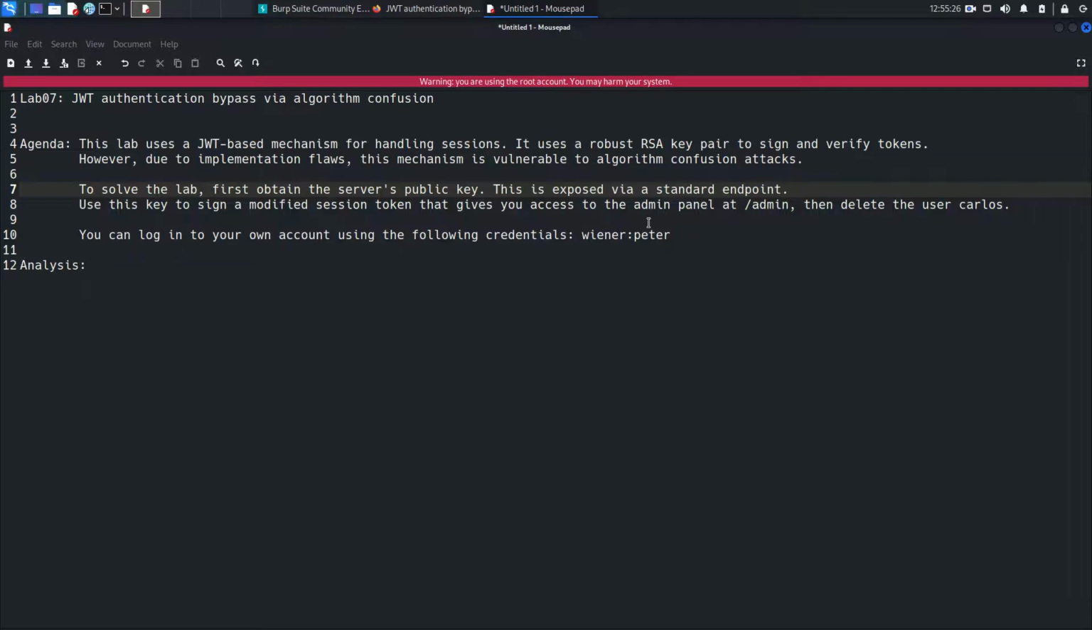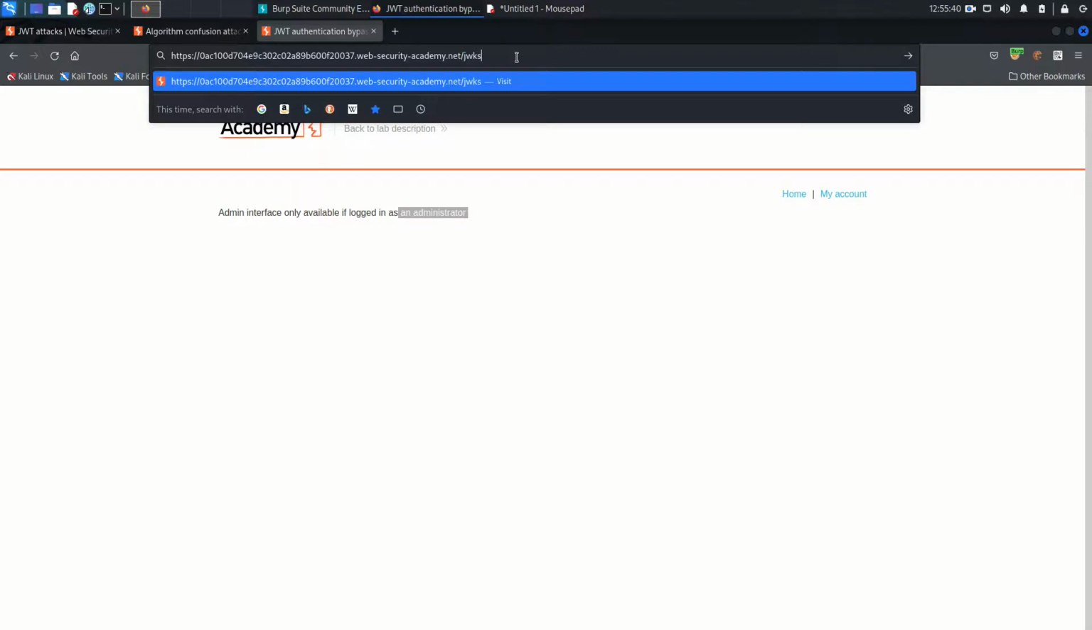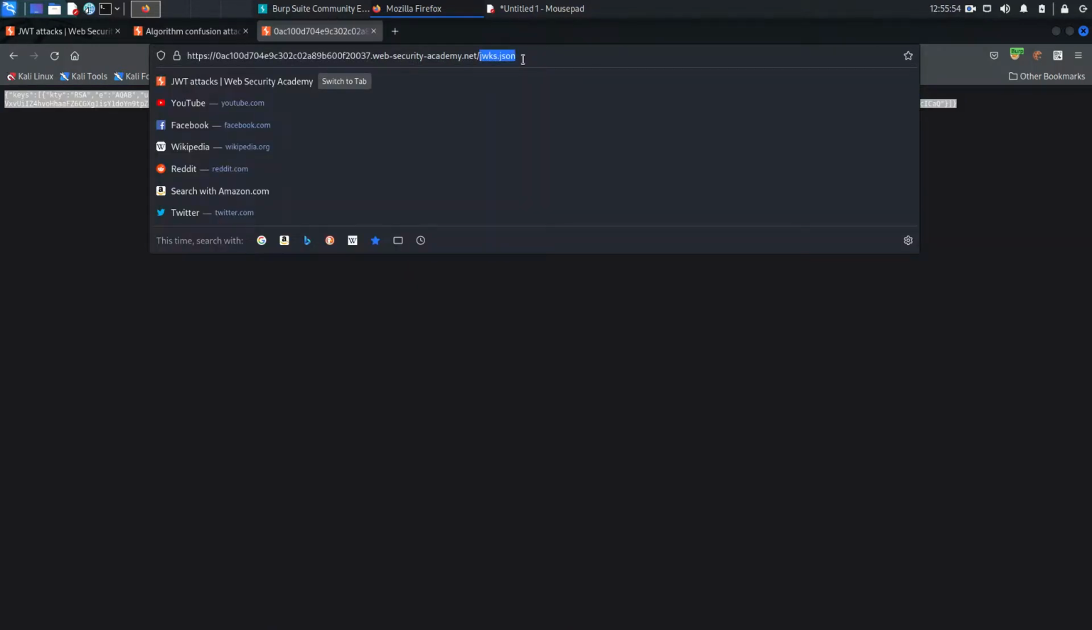Now the point is, the server exposes the shared standard endpoint, which it should not. jwks.json, and hit enter, and you can see this is the information disclosure because the server or the developer did not hide this endpoint. So if the server is exposing this endpoint, then you can get the key here, right?